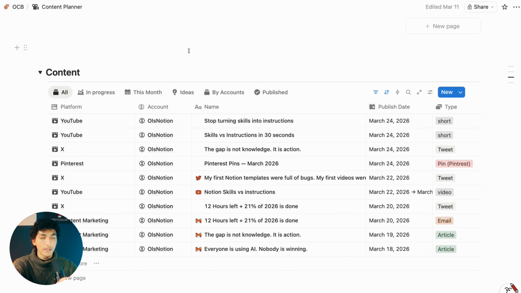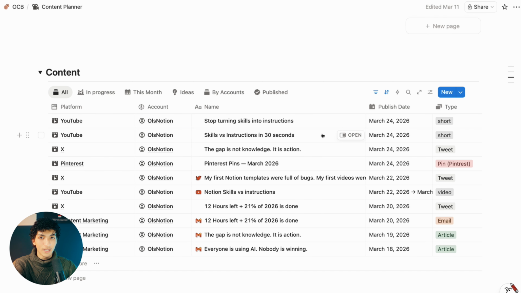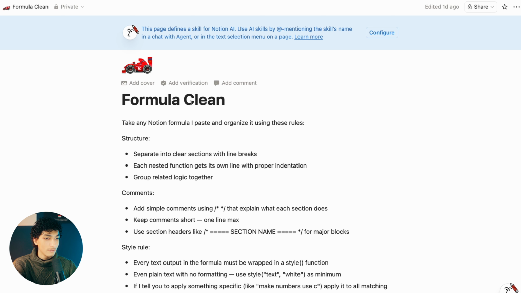Now let me show you another example of a skill I use. It's called formula clean. So whenever I write a formula inside Notion, I write it in an unorganized way. It's just messy. So what I do, I copy it, paste it into Claude, and he organizes it and adds comments to it. So to avoid this entire process, I created this formula clean.